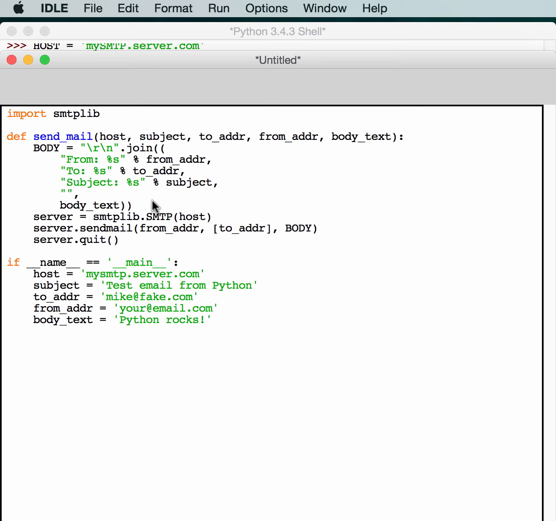You need to tell your person what is so cool about Python. And so here we just call sendMail, which is a function up above, with our host, subject, to adder, from adder, and body text. And this code will work just like the code we did before, but now it's callable.